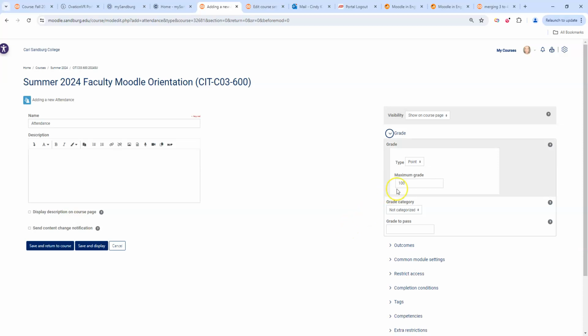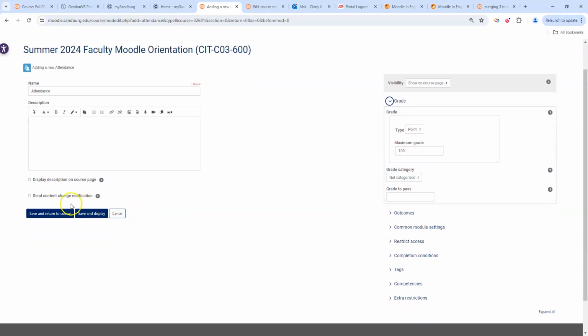If you want it to be worth, let's say, every class period they get 5 points and you meet 12 times, you could put 60 in there and it would divvy that out. If you do something like 100%, then it's going to take the number of sessions and base it on that total percentage. So that part you can decide what you want. I'm just going to leave it like it is right now, and I'm going to say save and display.